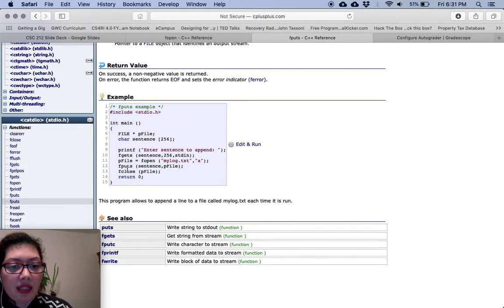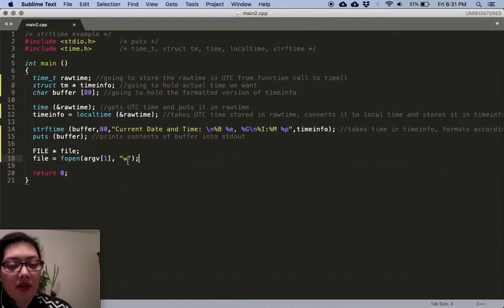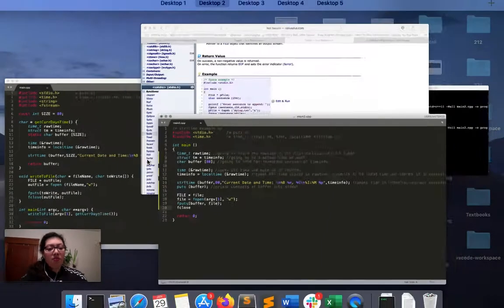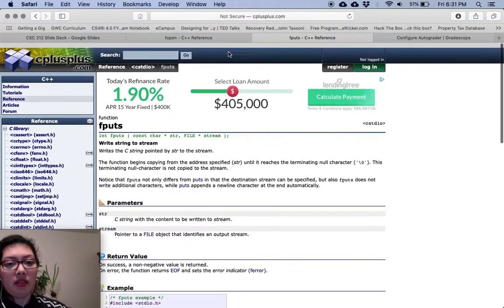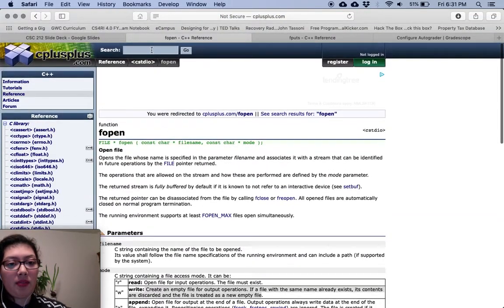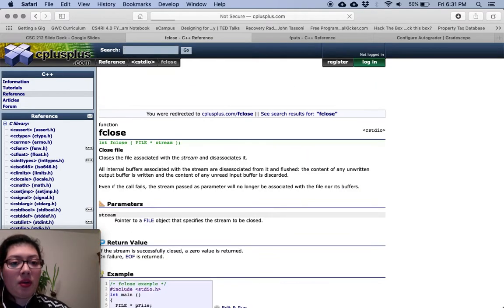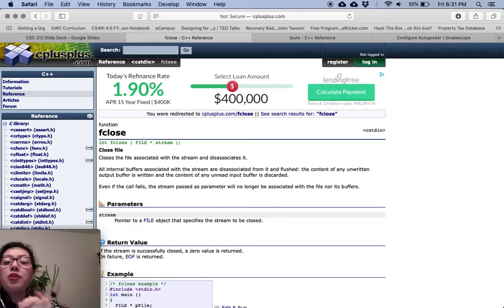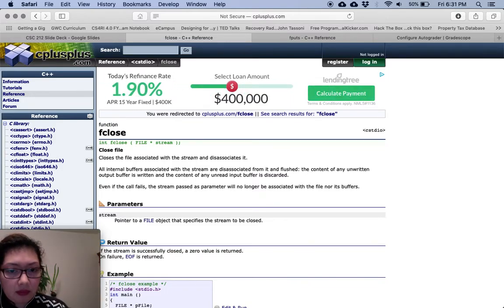And then let's see, we do puts and then close. Okay, so fputs, and we want to put the buffer into the file. And then we're going to do fclose, and if you don't know what that does, you can always look it up. So whenever you open a file, you want to close a file. That way your computer knows, hey, this file is no longer in use, and you don't have what we call memory leaks.